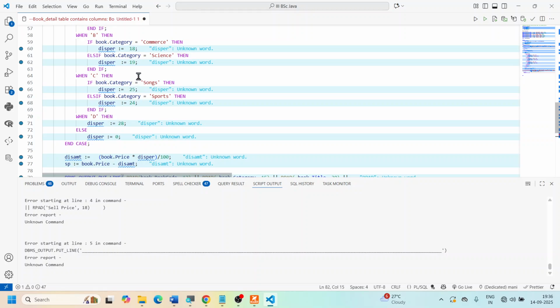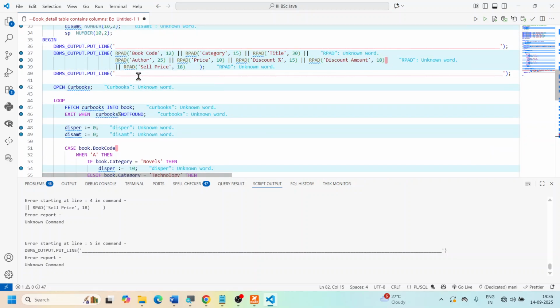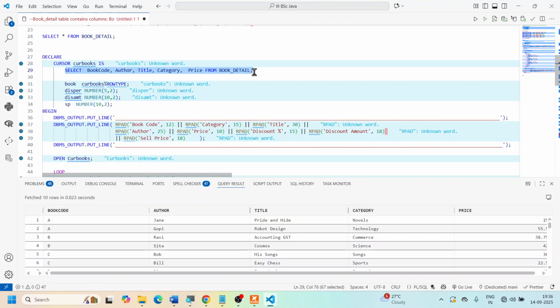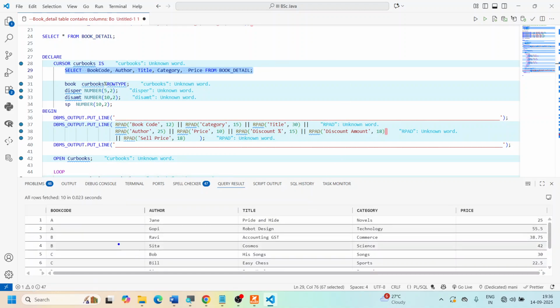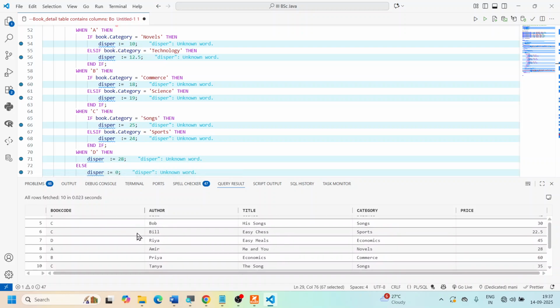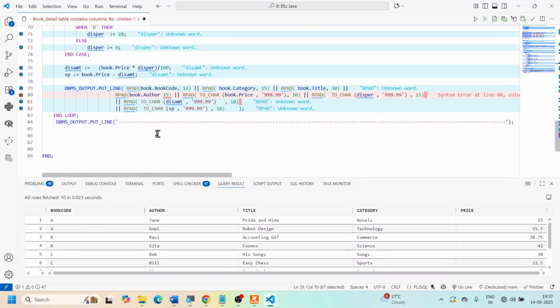Okay, so I will just run it and show you. That is my select statement. I'll just run this part and show you that select part. See, if you notice, for every row there is this line. If you put it inside the loop, for every row, this dashed line will come. I think that's not the format you're supposed to show.